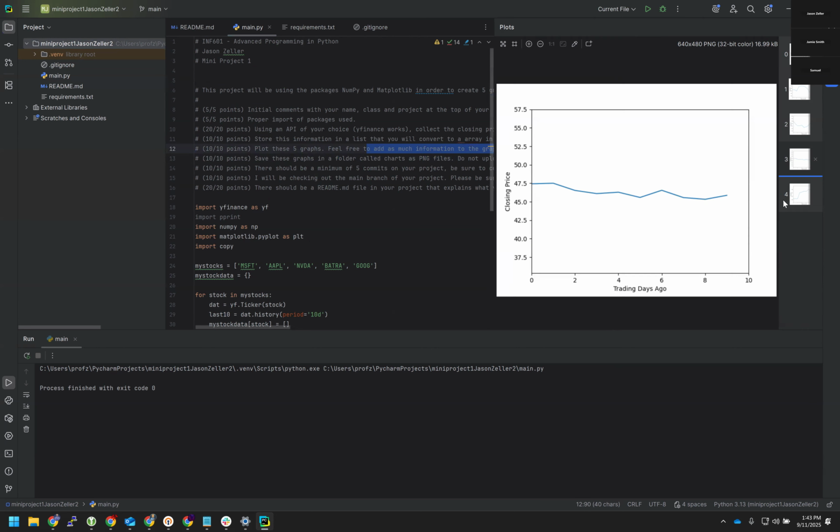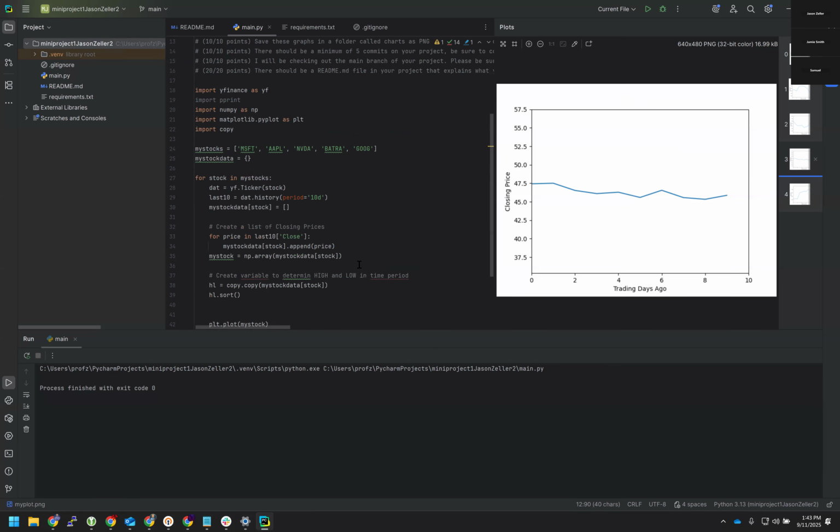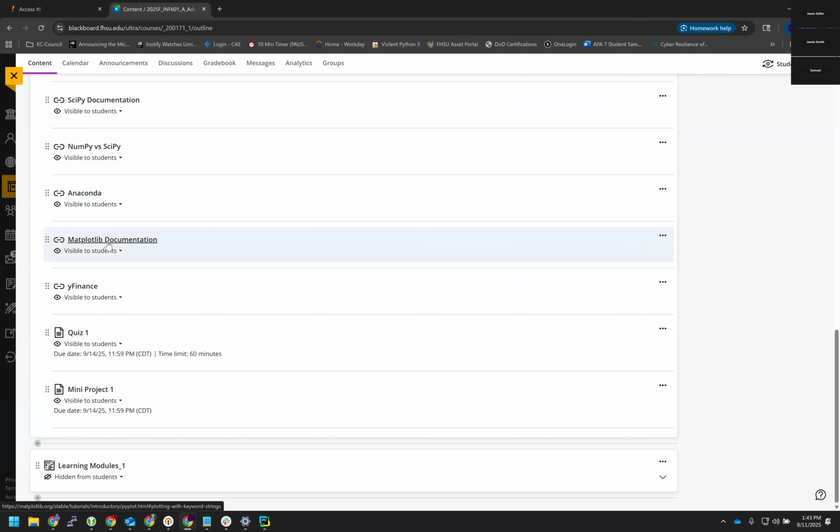Let's go back and look at those graphs. So we've got closing price over here. We've got days traded ago down here. That's fine. That's one way to put it. Another thing that we could do is go ahead and put the stock ticker up here at the top. That at least makes sense, right? So let's look back in our documentation on how to deal with matplotlib. So let's open that up.